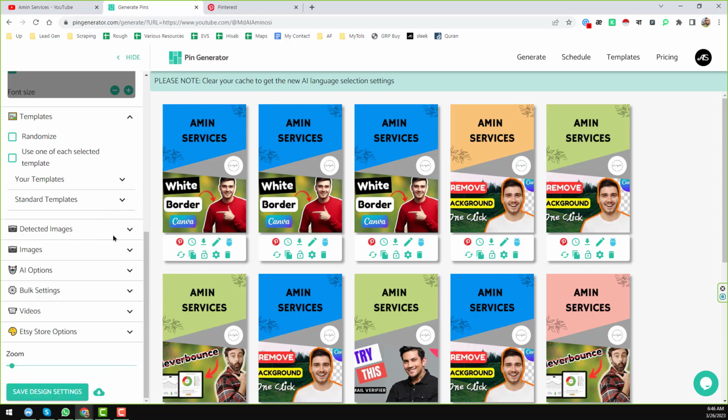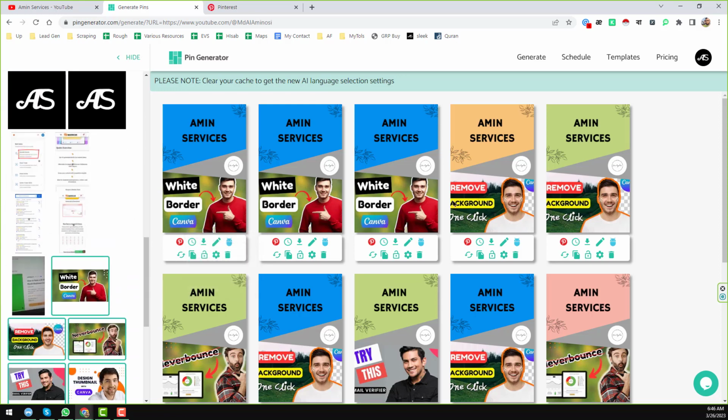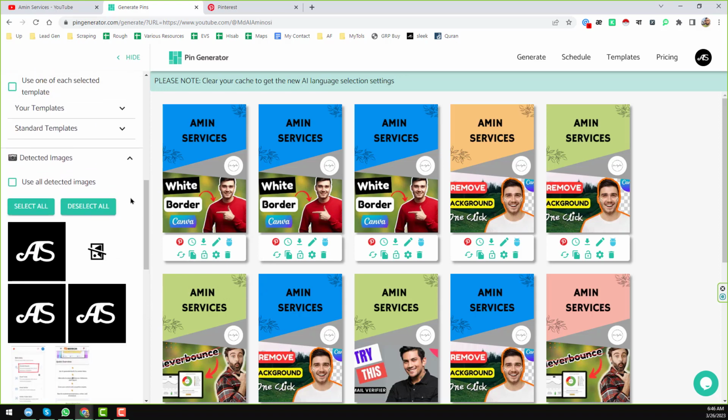Okay, I want you to just create a free account to check all the features, then you will understand how powerful this pin generator is for your Pinterest marketing. Then you can select the detected image, so you can select the image that I have selected. These are the detected images here.